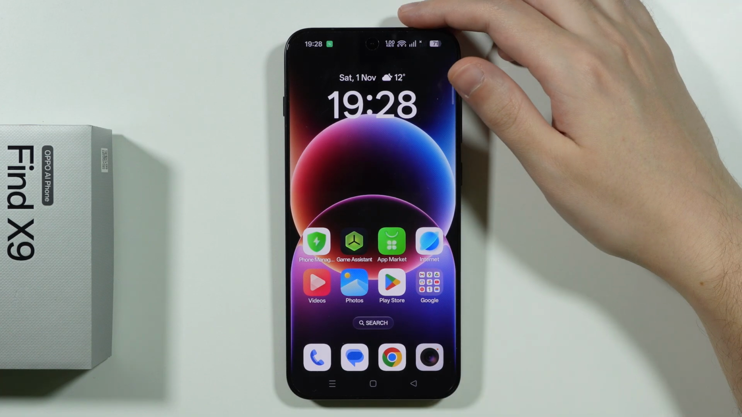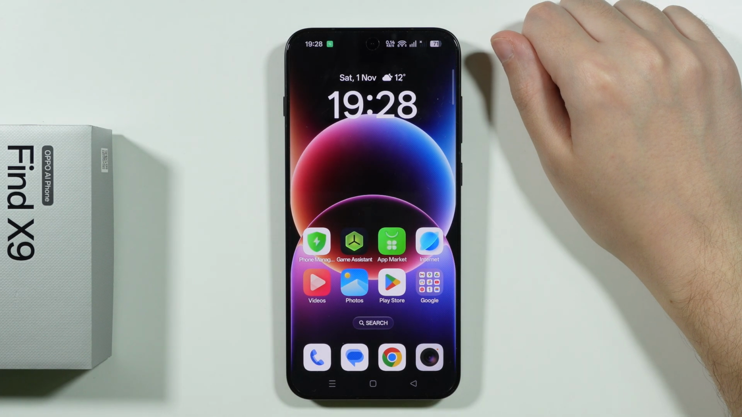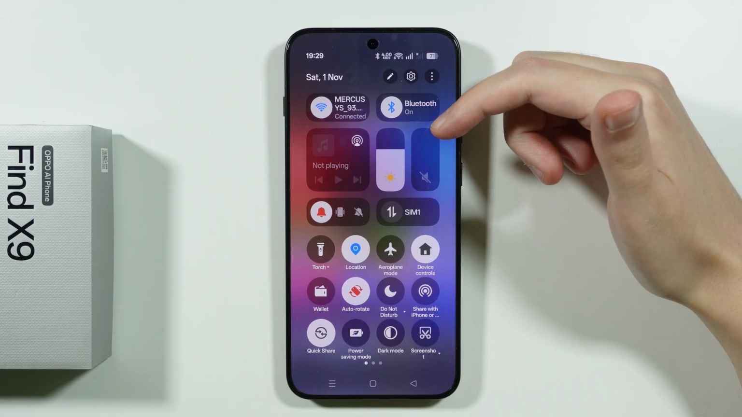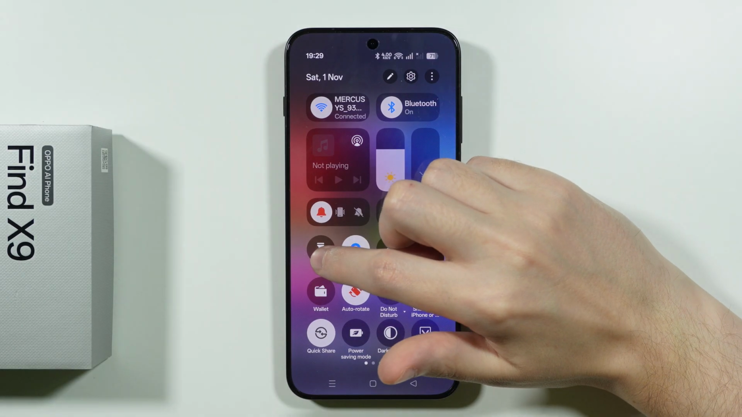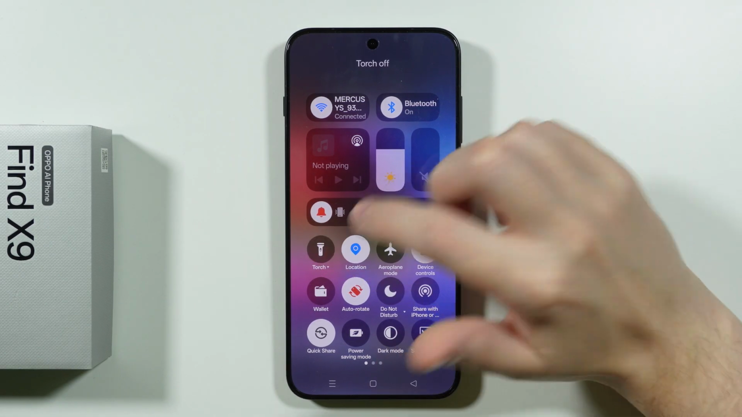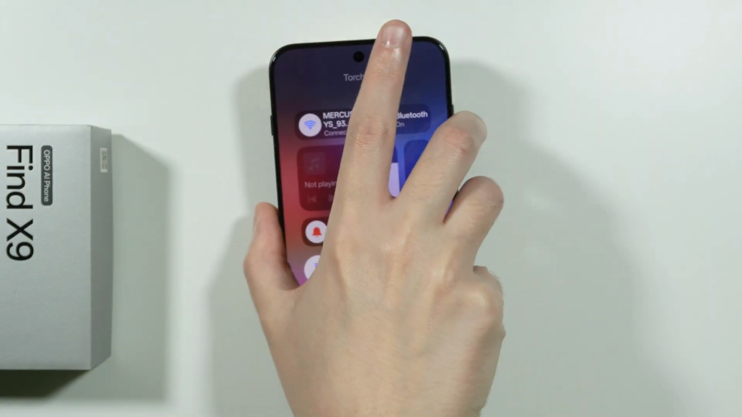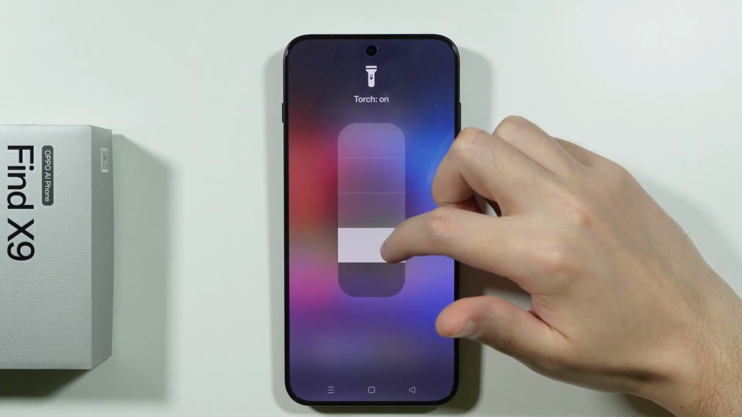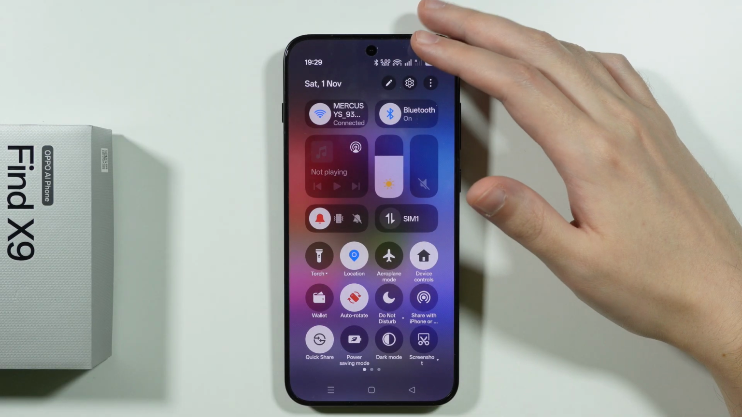If you want to enable or disable the flashlight on OPPO Find X9, what you can do is, for example, go to the control center or quick settings, and over here you can find the torch, which can be easily enabled and disabled just by tapping on this button. And if you tap on the text, you can even adjust the brightness of the torch like this.